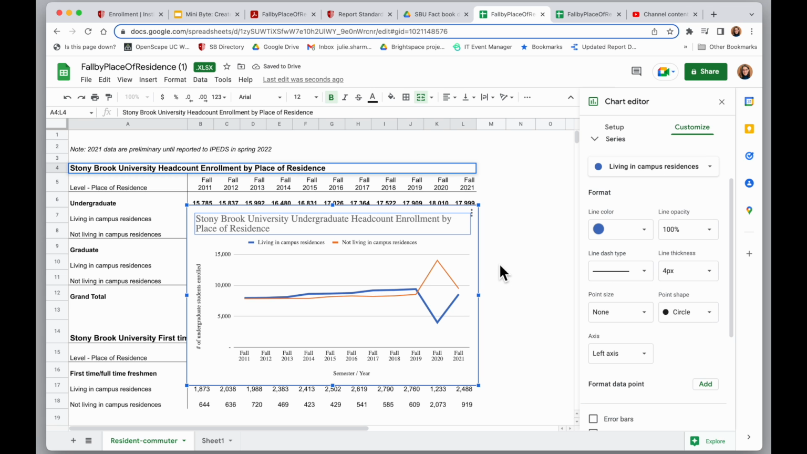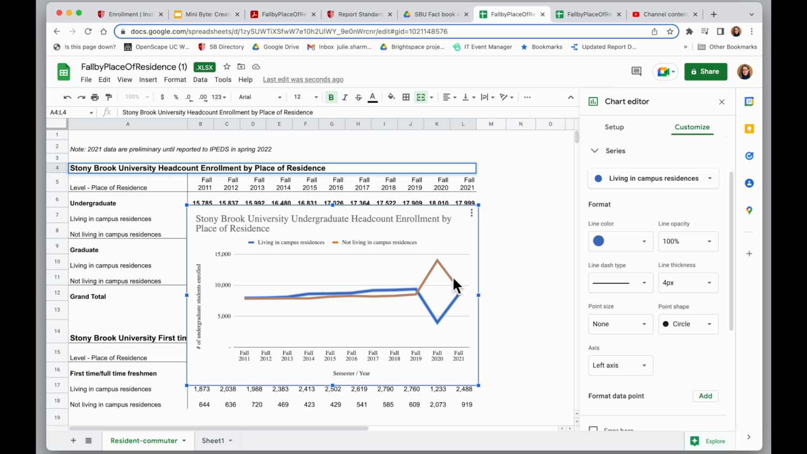And another way I can jump in to modify this line is on the chart. If I click on the different lines, it jumps me directly to that part in the editor over here to modify it. So I can make that line match as well, for example.